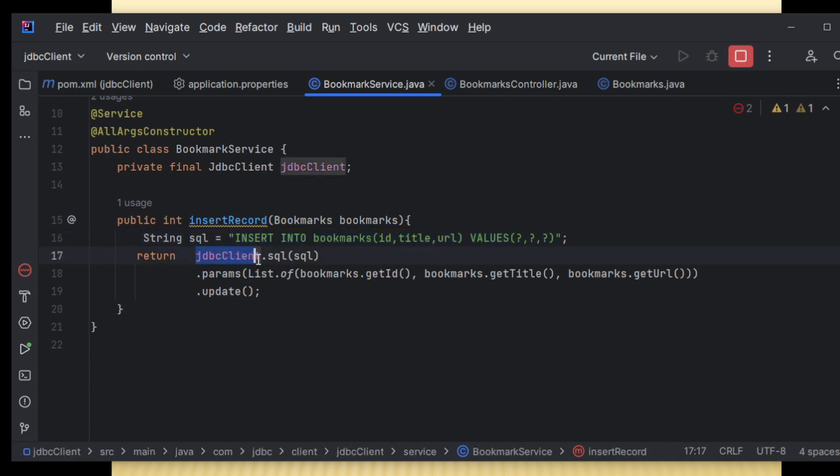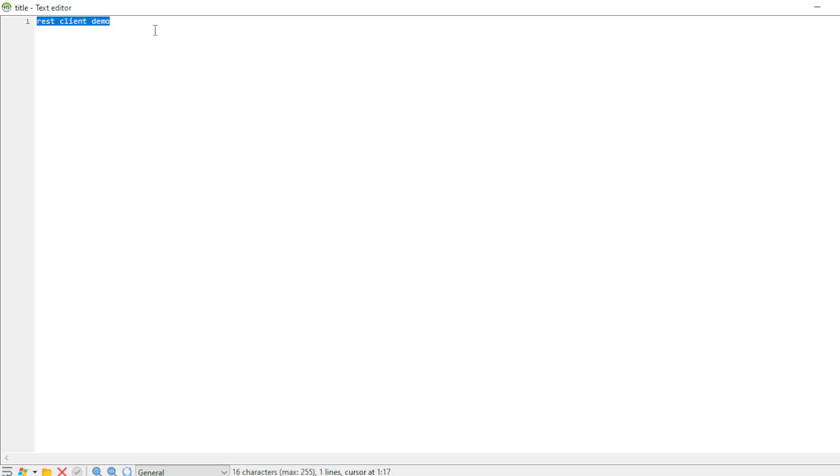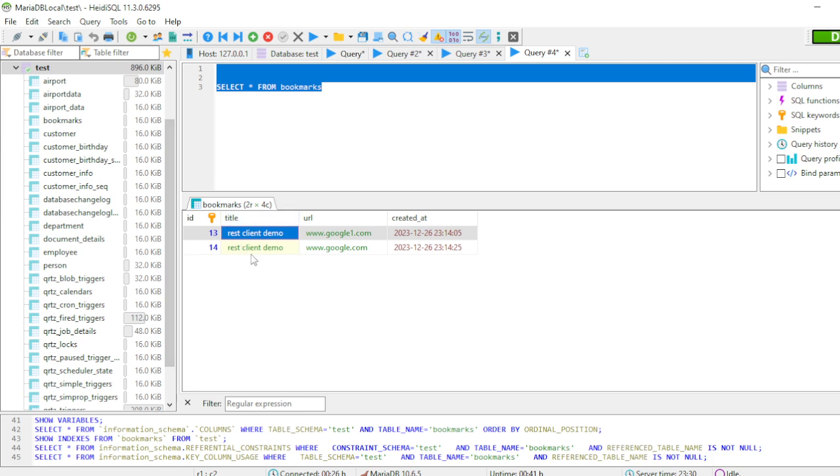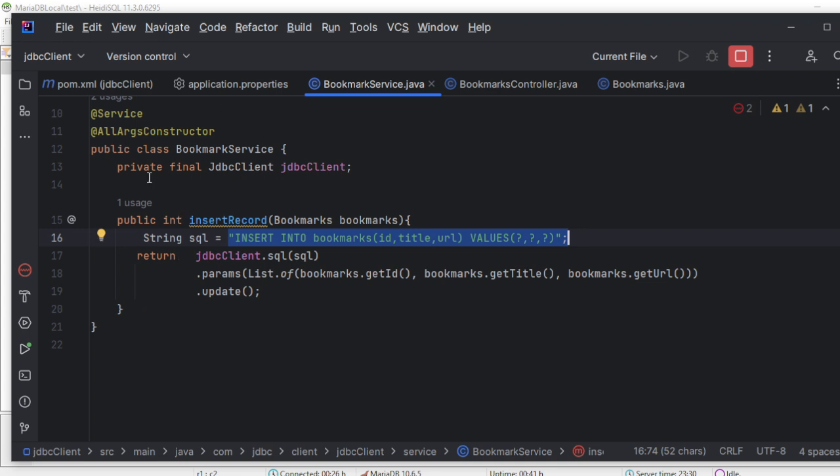We have taken the JDBC client and we have written this insert query, and because of that this data got entered into the table. Now what we are going to do is we are going to pass this title with this value here, so that I will get two records. That means a list of records, list of rows, that we are going to do with the help of JDBC client today. Okay, so I am here in my service layer.